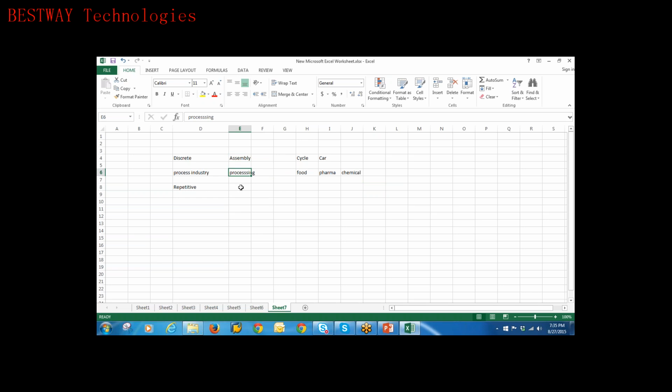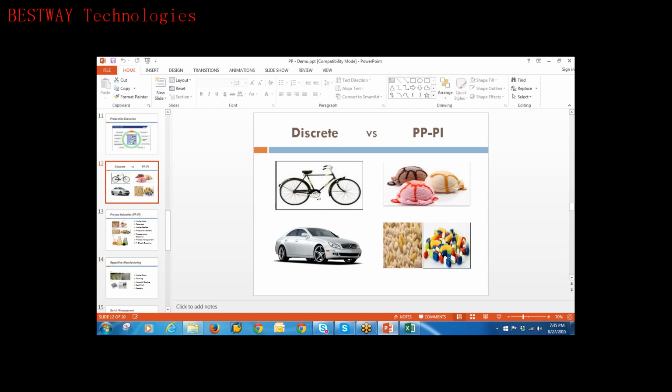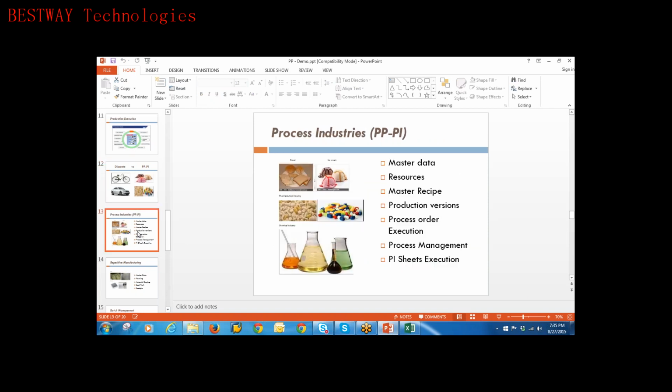So those things we need to learn. So far what we have seen is discrete industry. Now we have to learn process industry. As a consultant, you will be going to different industries, so you should be in a position to handle all types of industries. That is why we will learn process industry. I'll come back to repetitive.